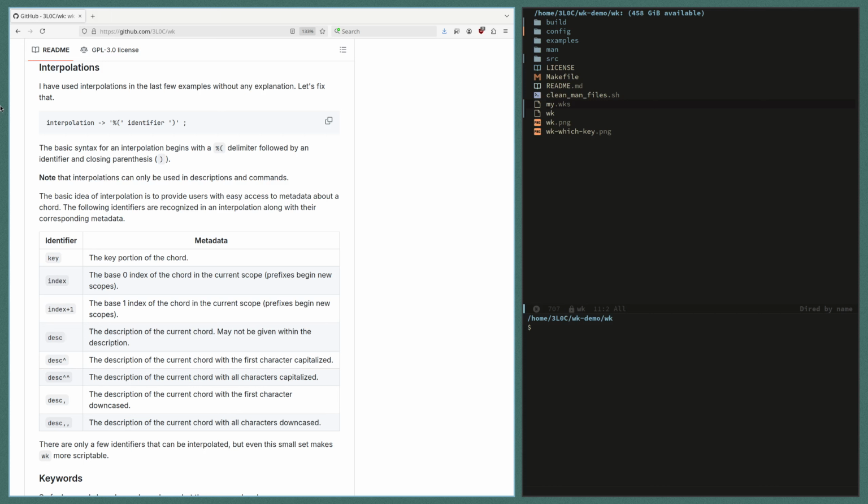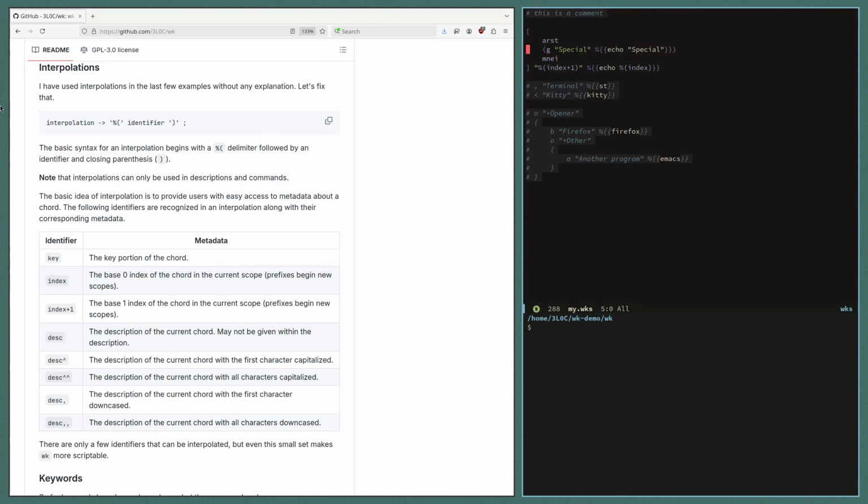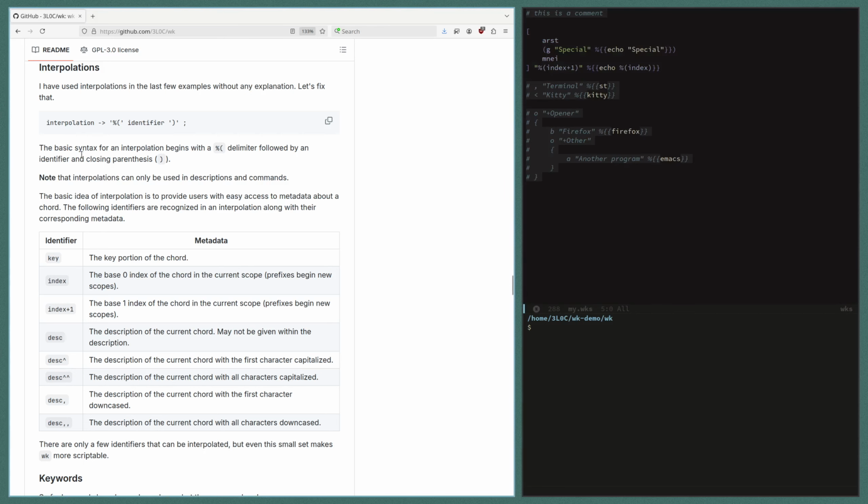In the last video I was showing chord arrays and using interpolations in those examples. I pretty much breezed over them, so for this one I'm going to go over those a little bit more. Not too much to say, but let's take a look. Let's actually pull up a file so we can see what we're talking about here.